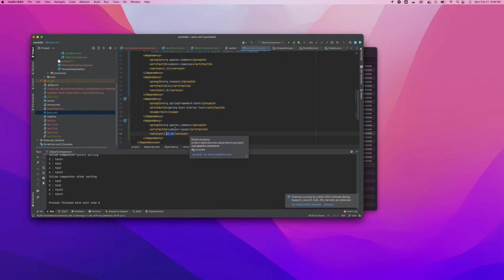Okay, first thing first, we will go with the object comparison class, and we will use ObjectUtils. It will automatically import ObjectUtils. When we click here, it's saying Apache Commons Lang 3.12. So basically it's an easy way for the implementation.